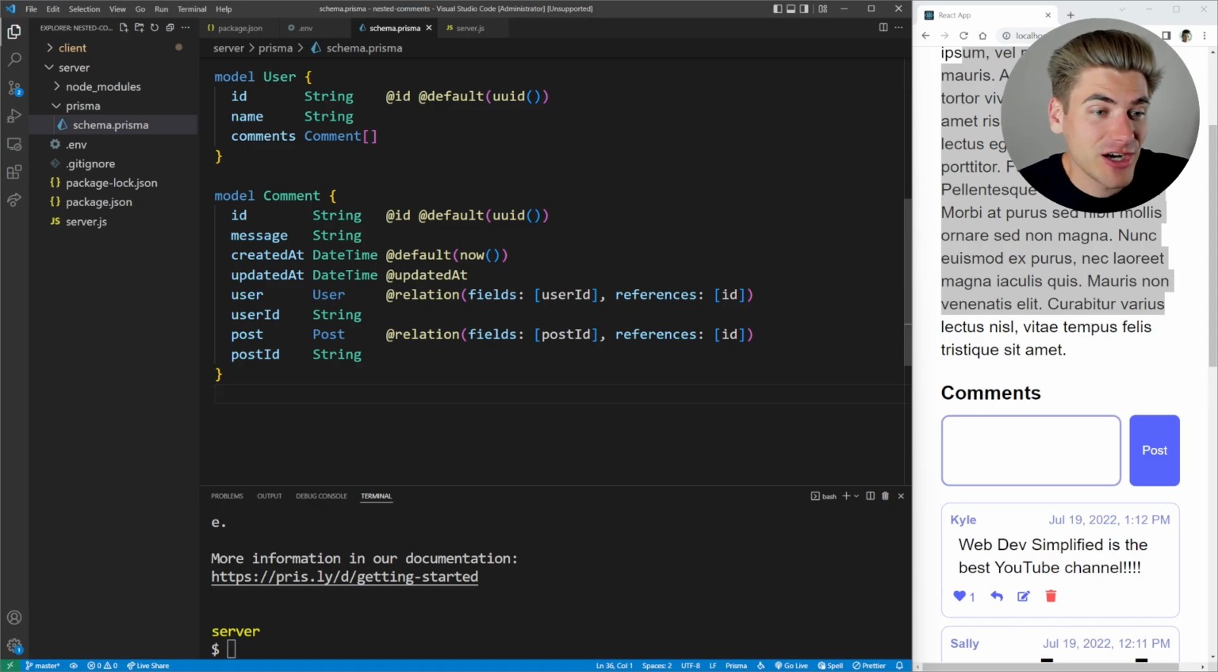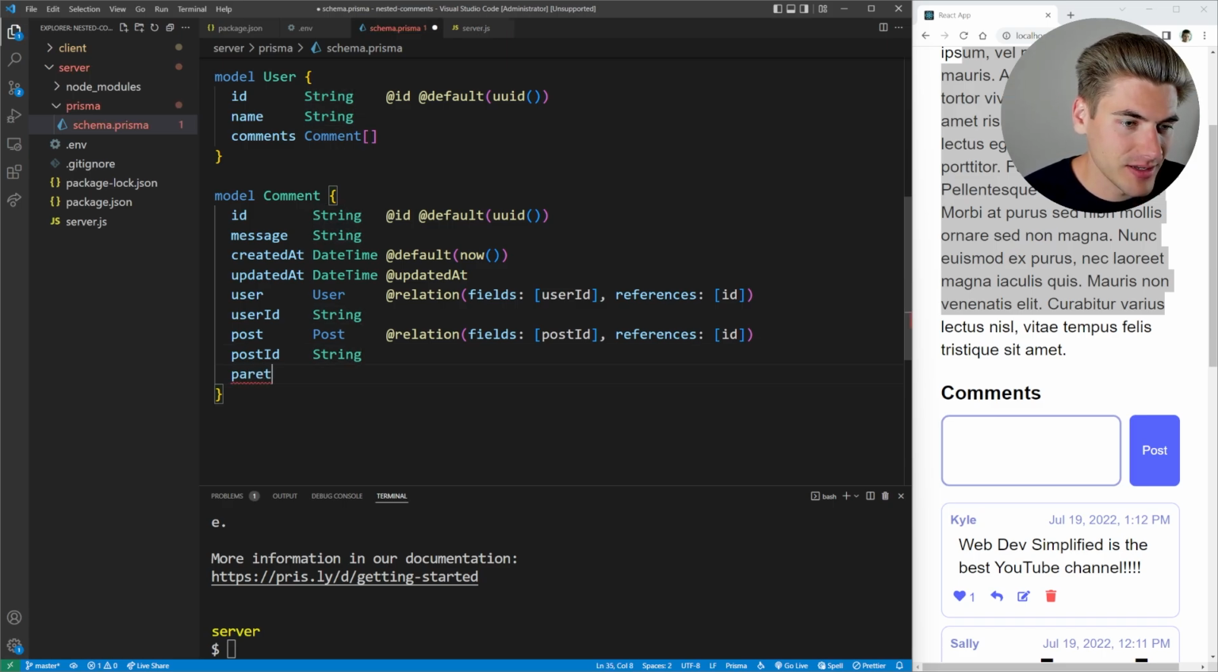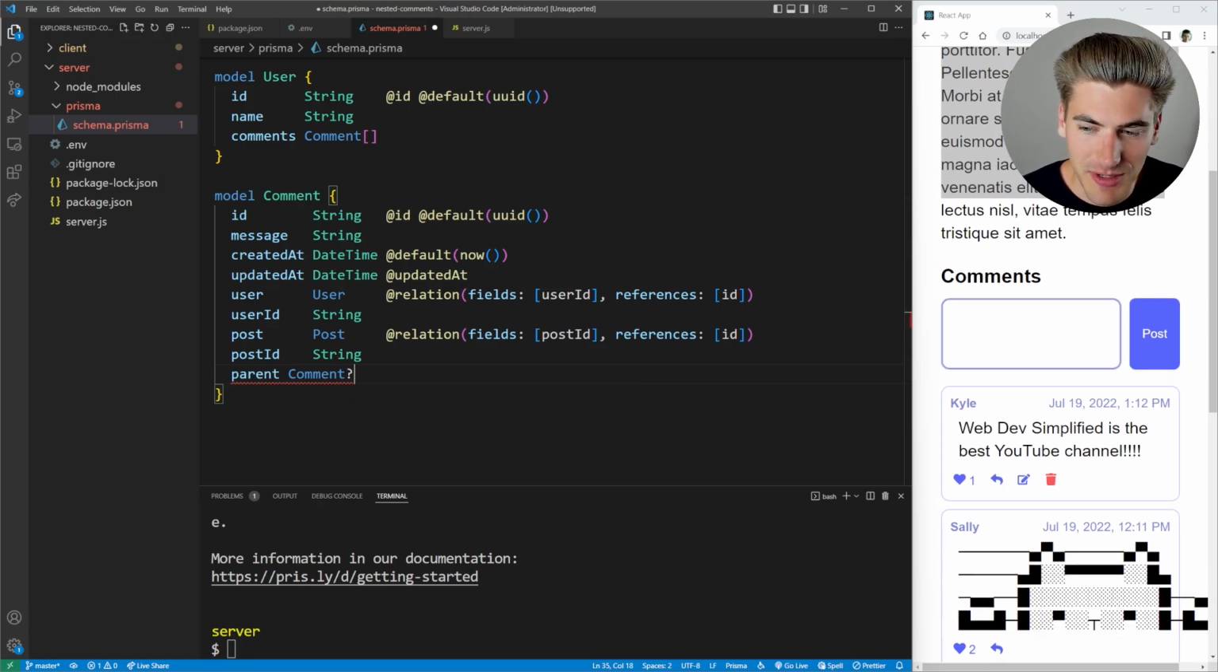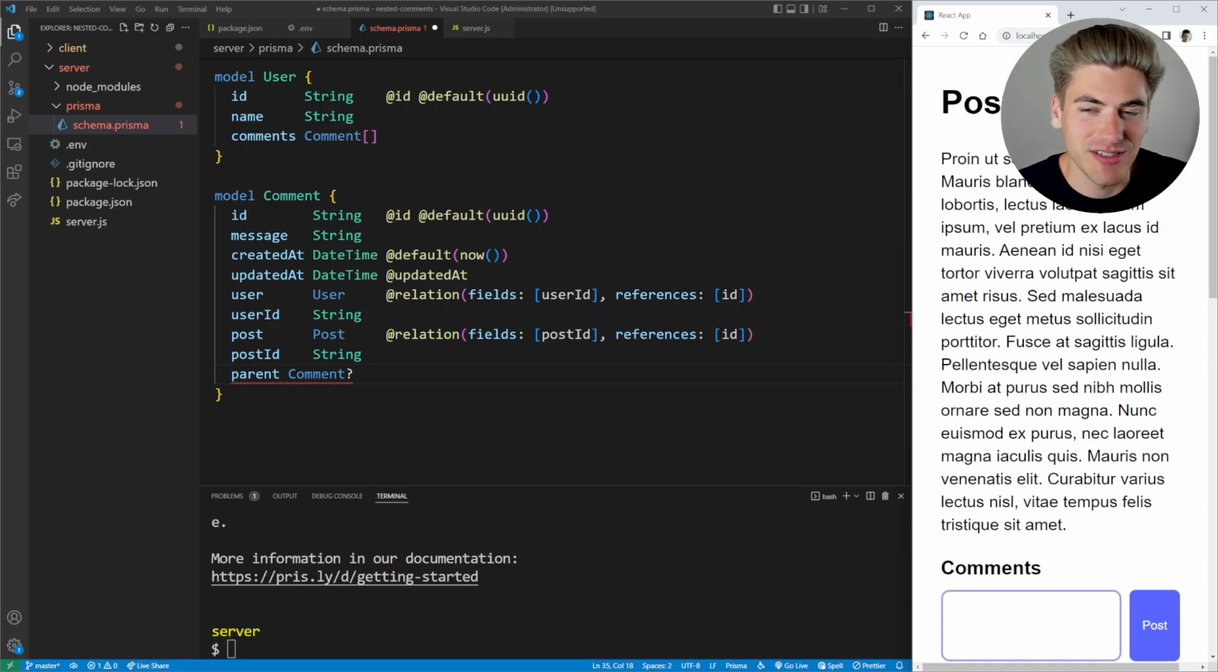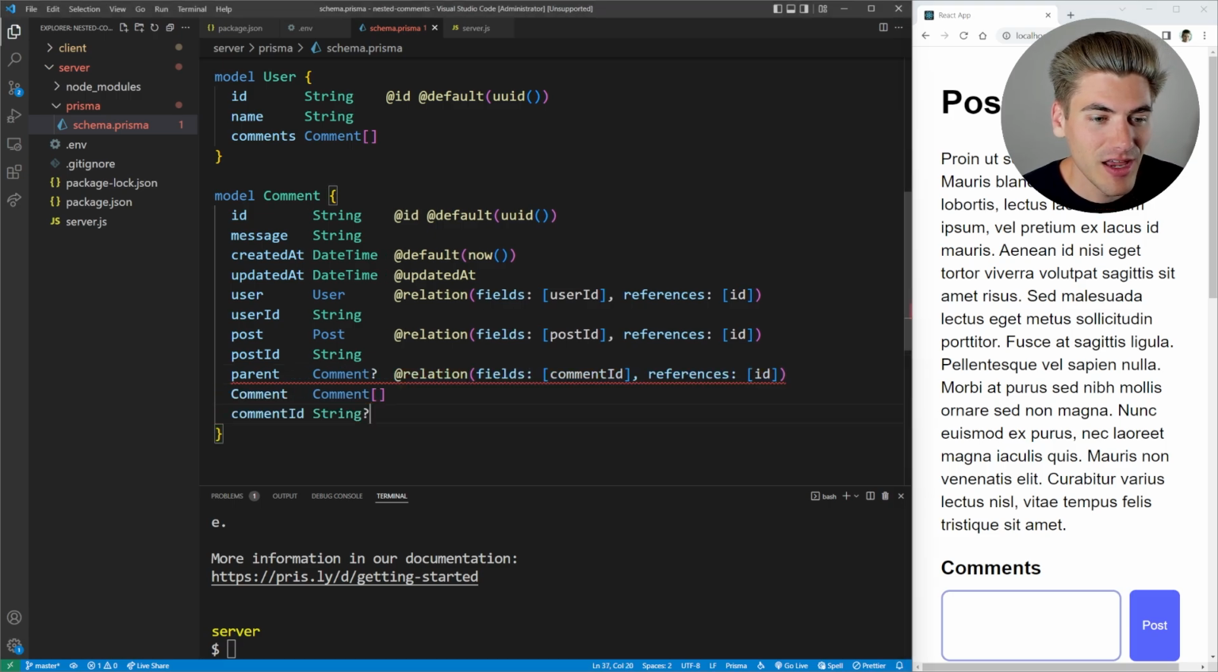Now, in order to get the actual nesting portion of our comments to work, we also need comments to have an optional parent ID. So we can come in here and say that we're going to have a parent, and our parent is going to be a comment. But this is optional, because obviously a root comment, such as this comment right here, doesn't have a parent, because it's just a child of the post. It doesn't have a child or a parent comment above it. So we're going to write that in like this. If we click save, it's going to somewhat pre-populate our information, but it's not going to be perfect.